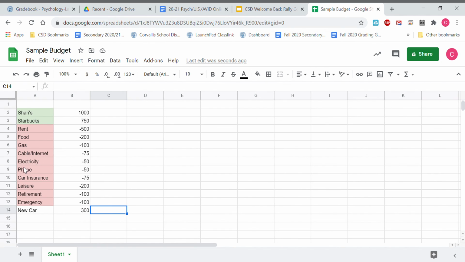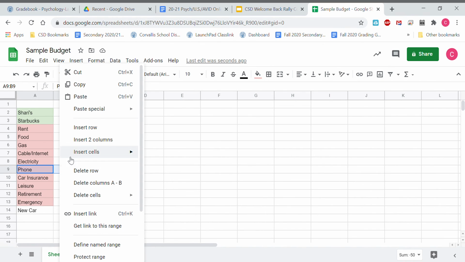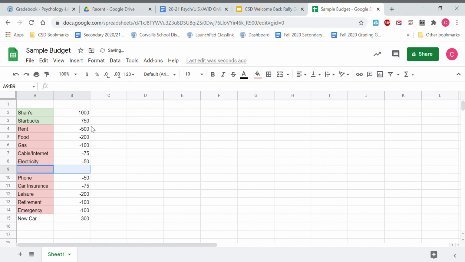So what you would do, if you want to add something, you're going to highlight wherever, then you're going to right click, you're going to go insert row, and that's going to move everything down. So say that, oh, you got a pet and you want to insure your pet. So you have pet insurance. Go over here, say it's $20 a month. Okay, got that in. And what that does is that automatically updates your remainder down there.